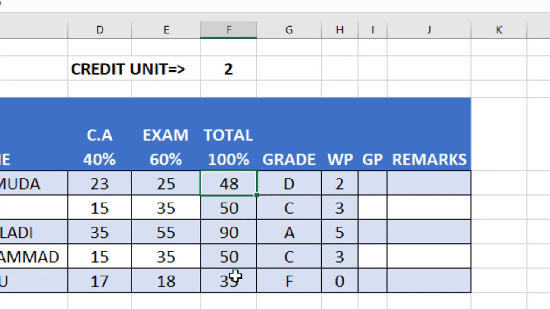So when we drag down, it will do the same thing, that is, it will do it in relation to the top one, the one we copied. The one we copied adds two numbers from its left. Likewise, this one also will take two numbers from the left, this one also, and also this one. Likewise here in GP, the formula is the same thing.